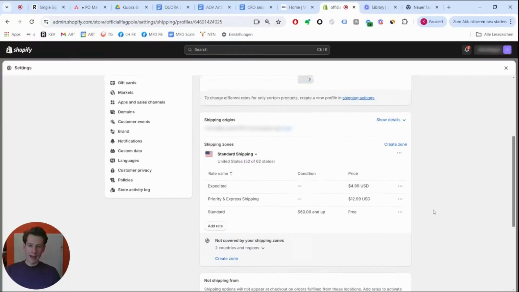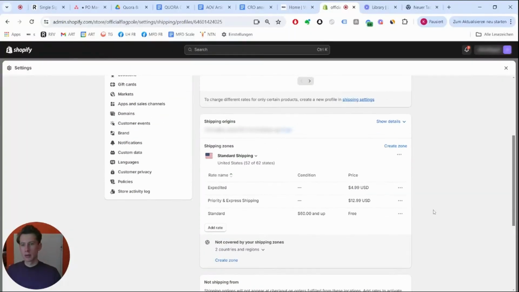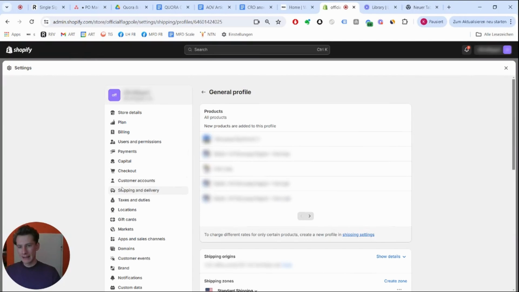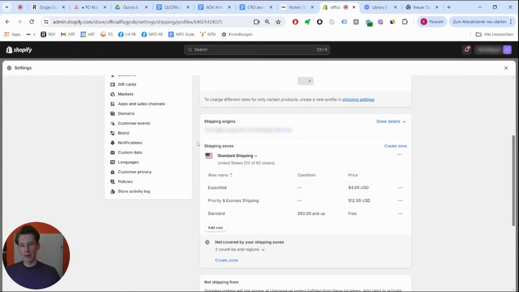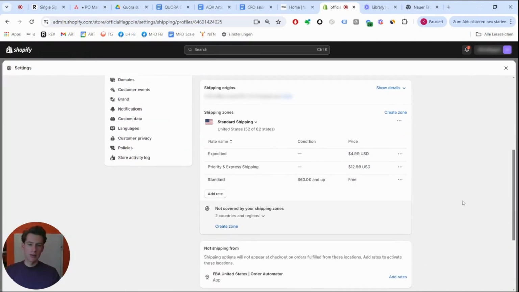Right, so how can you actually also optimize your shipping fees to improve your CRO? So I'm in the shipping and delivery settings of my Shopify store. And what you can see here is fairly commonplace, right? So I have a free shipping option above a certain threshold. In this case, it's $60. Then I have an expedited option for $4.99, and then I have a priority and express shipping for $12.99.